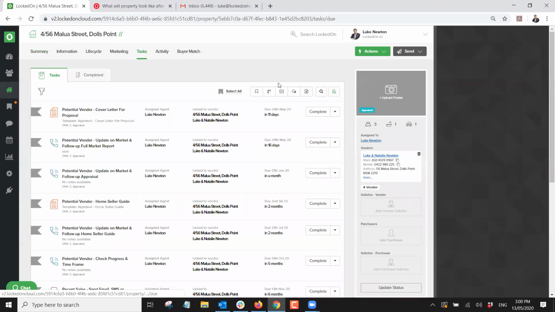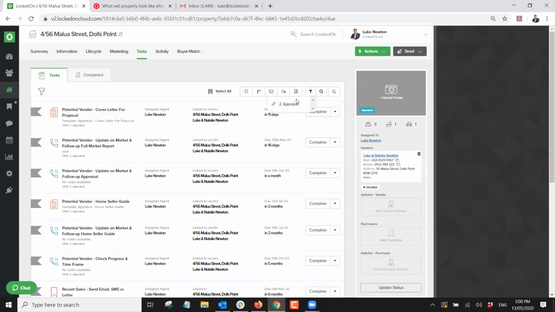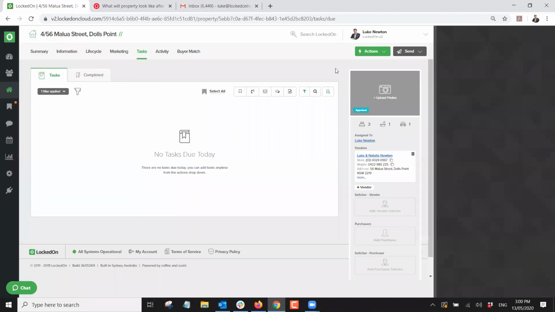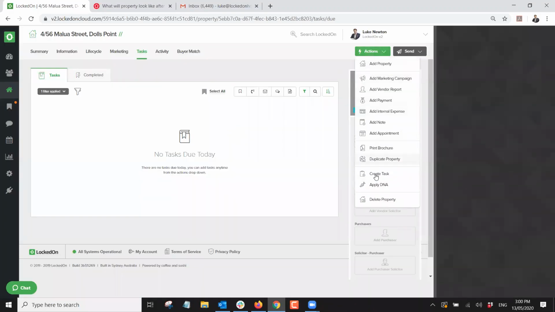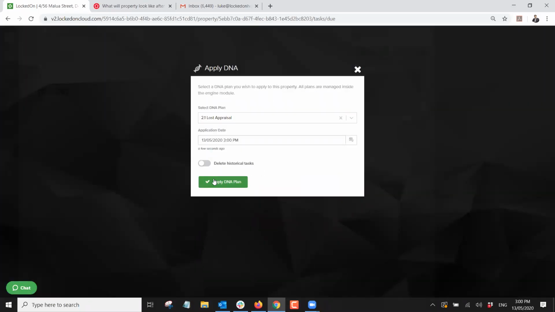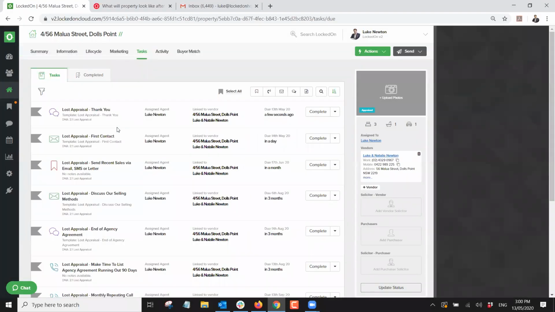So we're going to tasks and we look at the task option here. We've got the number 2 appraisal plan. So I'm going to select all these. Go into clear selection. We're going to use the filter to appraisal and we'll go to the clear delete task. Now they chose someone else, so we actually have a plan for that. We go actions, apply, DNA, and we set 2.1, which is lost appraisal. That sets nice plans, nice follow-up to hopefully win the listing back.